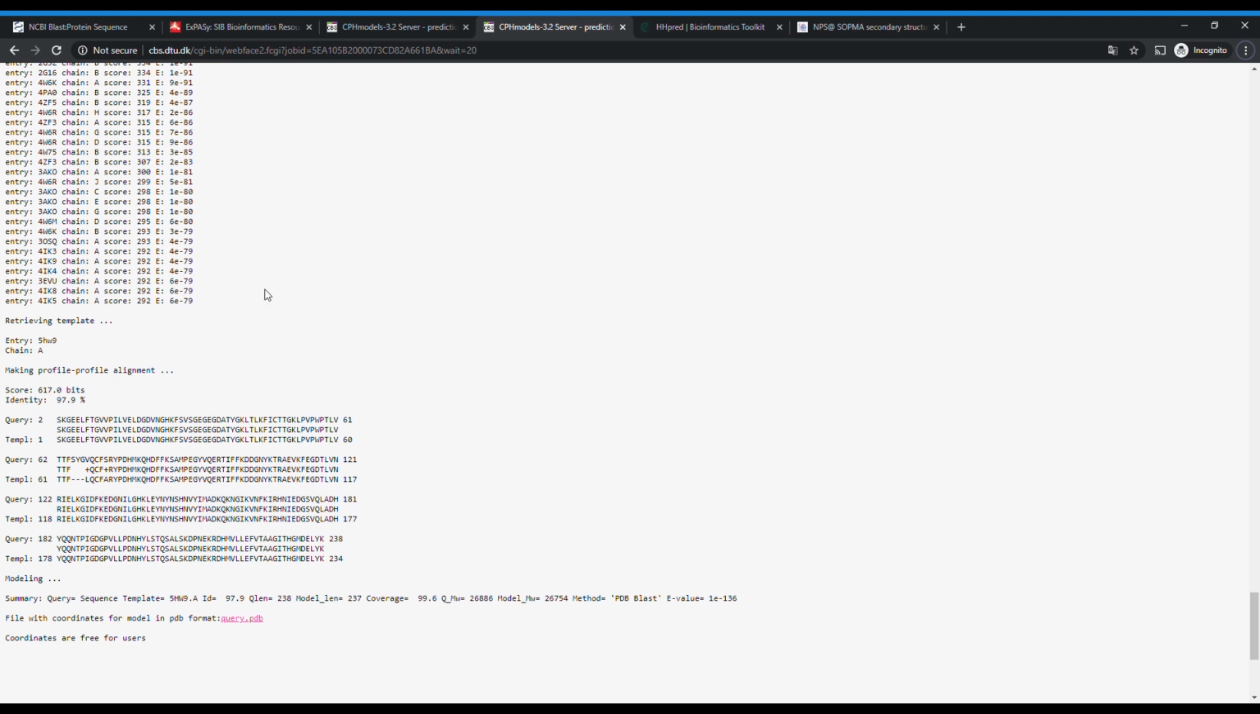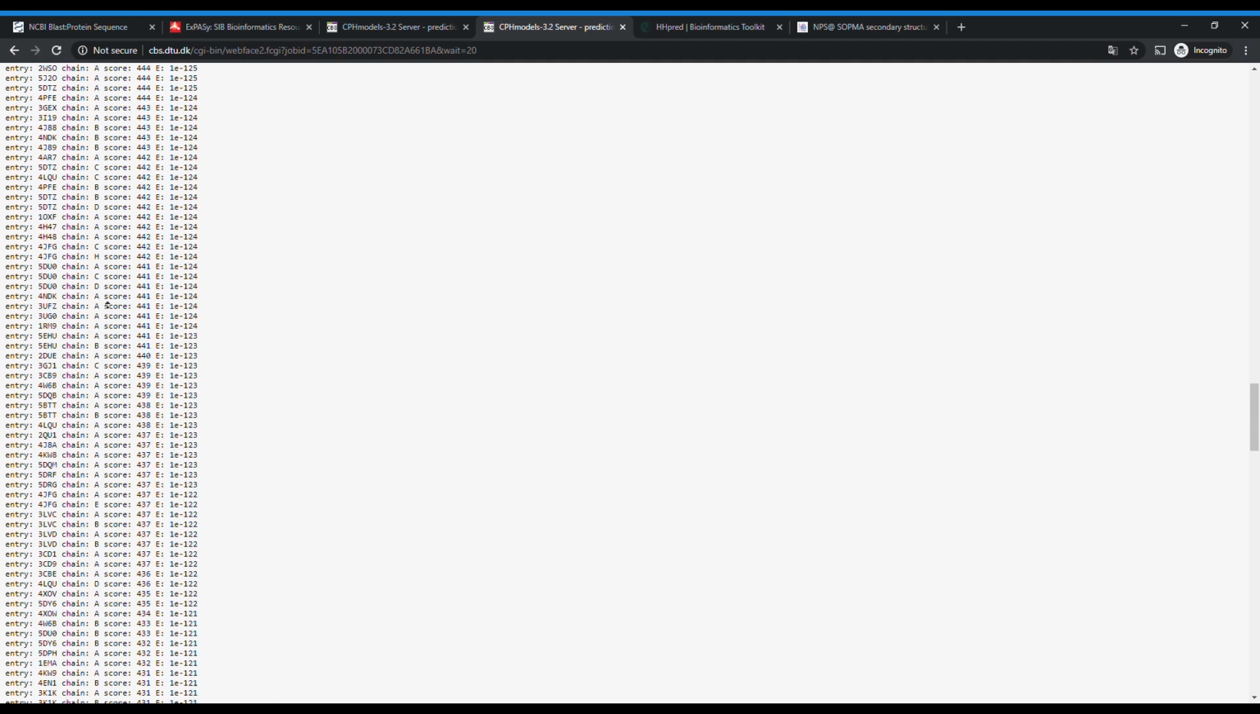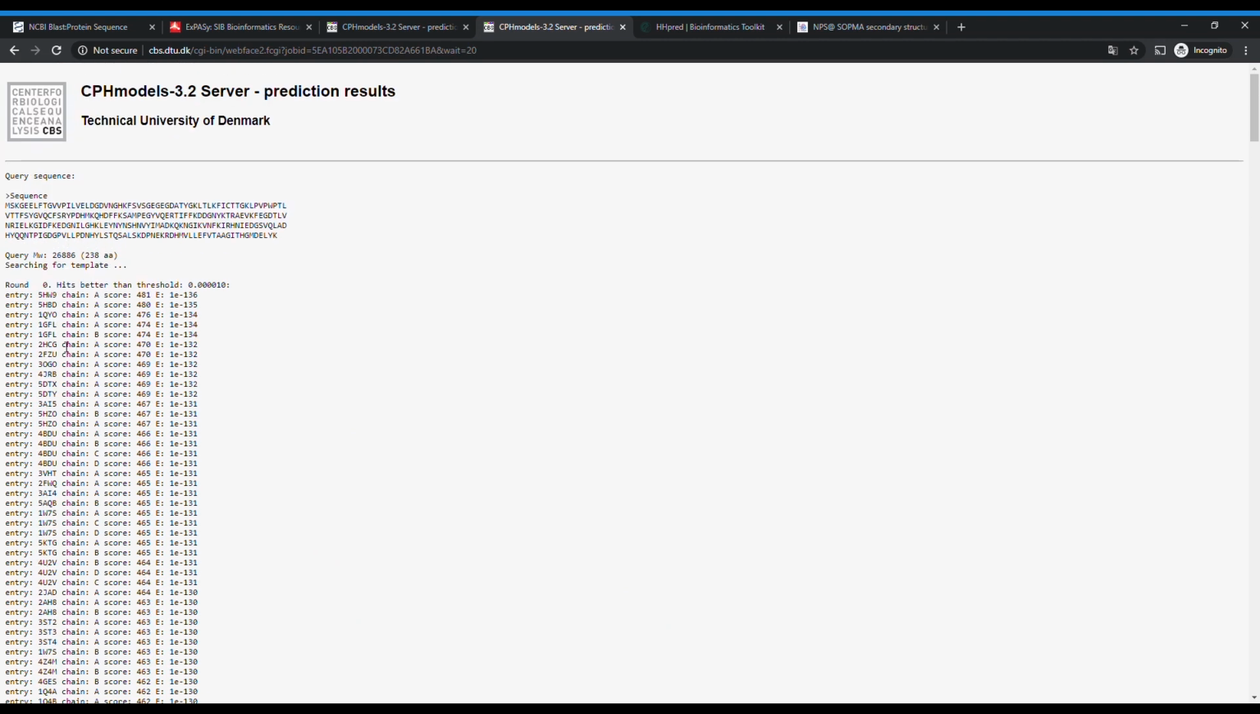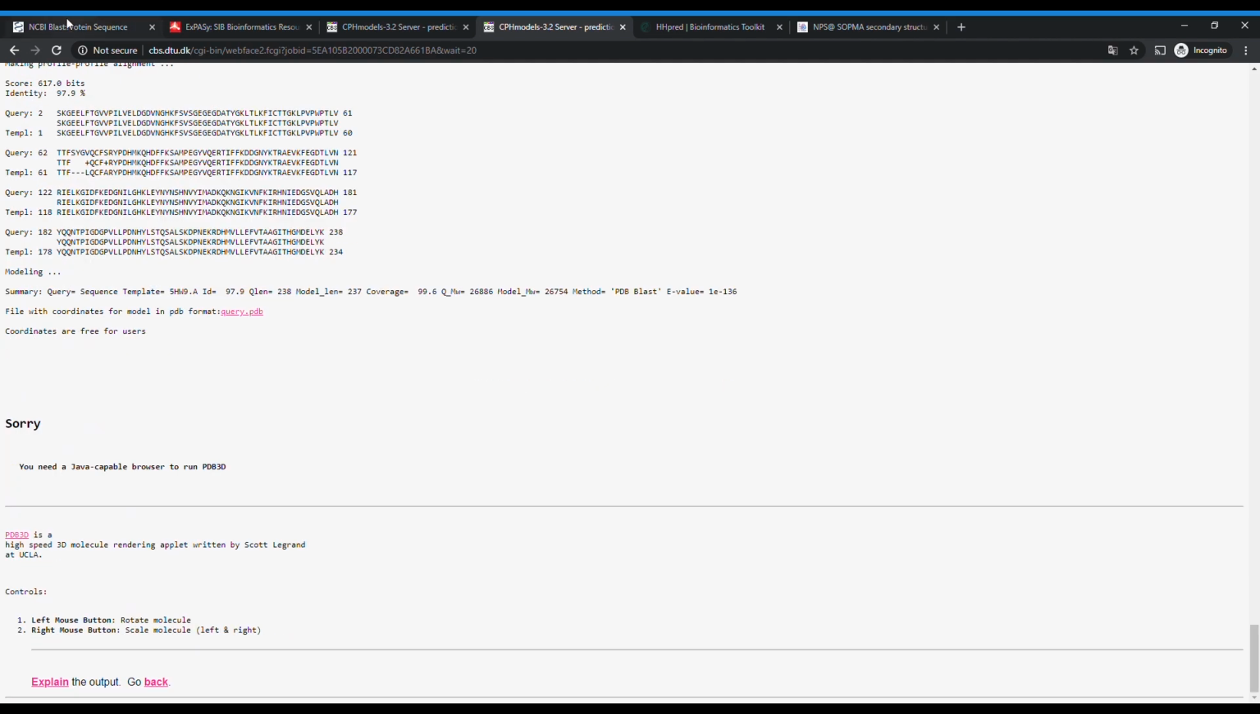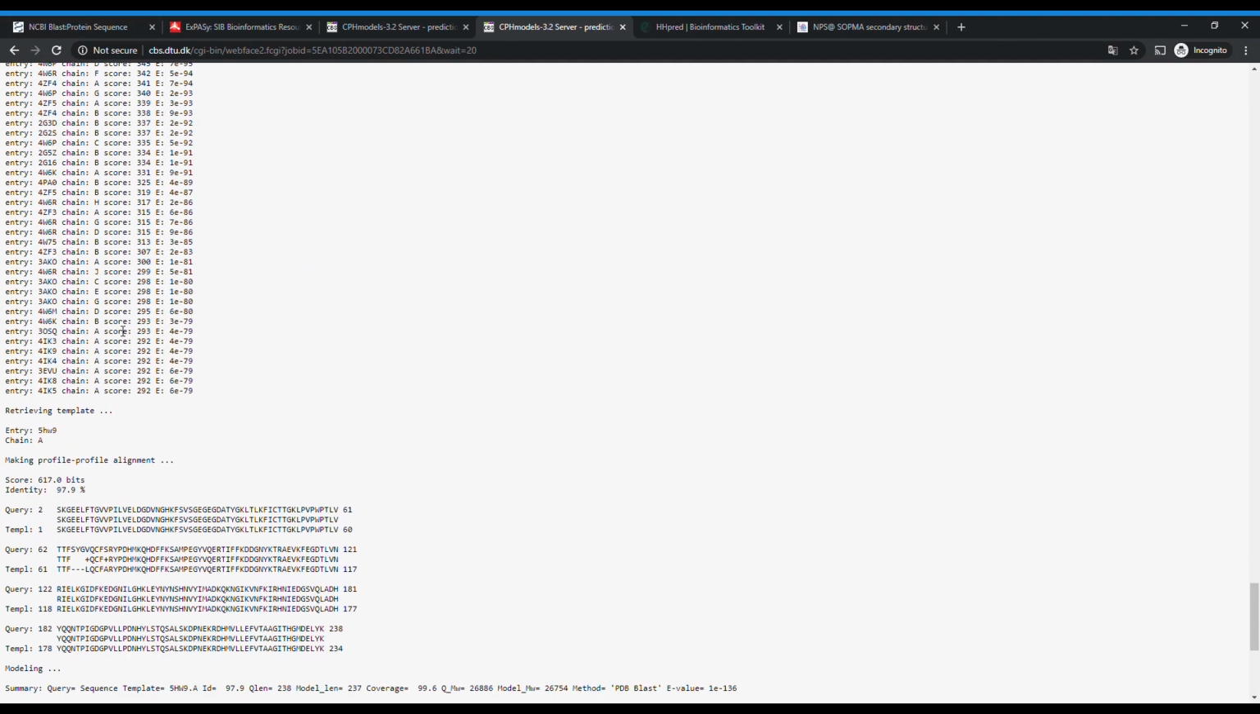This result might seem totally bonkers. What the heck does it mean? Well, what this all means is, as we go through, sorry, just a second, what this is going to give us is an analysis and a comparison of our submitted sequence to data that is in the Protein Data Bank.